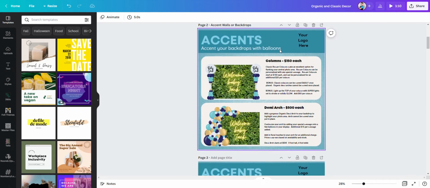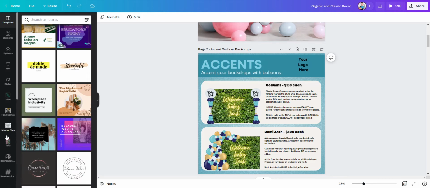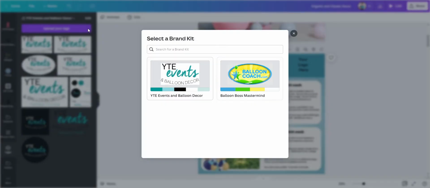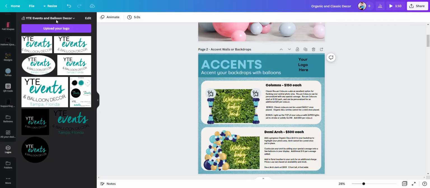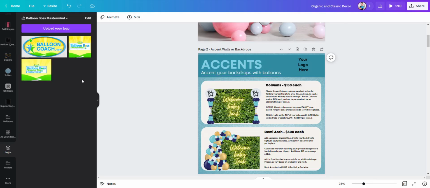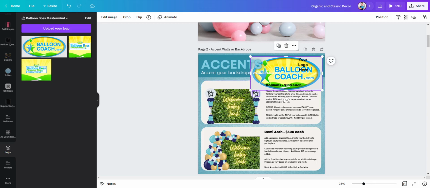So what I'm seeing here is that these are different colors and it doesn't really match my logo. So what I'm going to do is, first of all, I want to maybe add my logo. So I'm going to go down here and I'm going to go to logos and it's got a brand kit up here, right? So I'm going to click from the drop down. I'm going to do Balloon Coach because that's what I want to use. And then let's say I want to use this one, which is incorrect because it has white in the background, but we'll fix that in a minute.